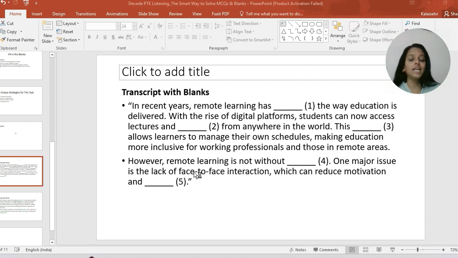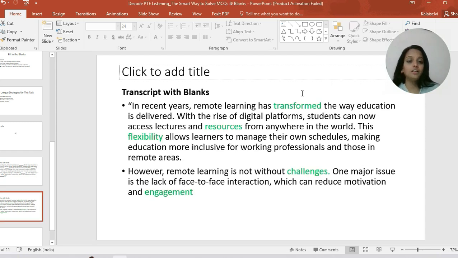One major issue is the lack of face-to-face interaction, which can reduce dash and engagement. Most of the time it is paired with motivation, right? So, collocations in PTE Core: missing words often come in natural pairs. Remember the collocation. So the correct answers are transformed, resources, flexibility, challenges, and engagement. Easy and simple, isn't it?